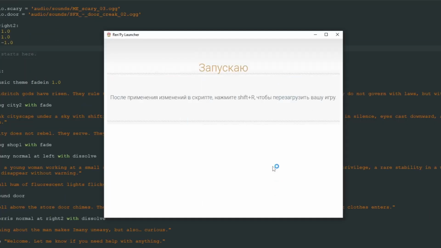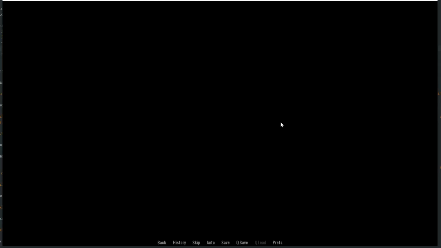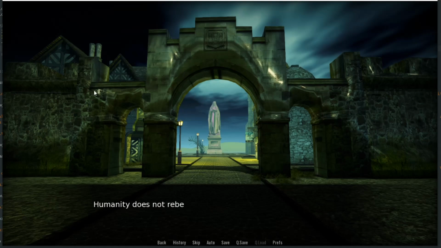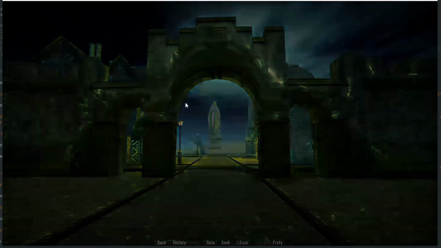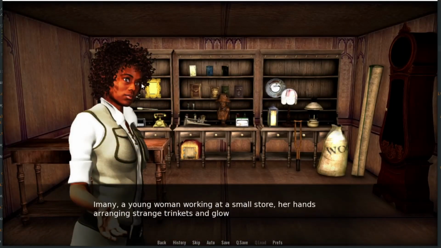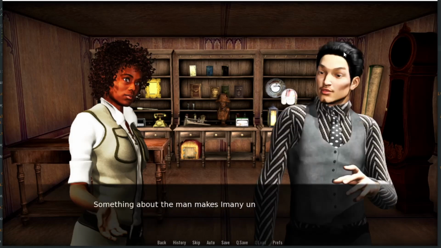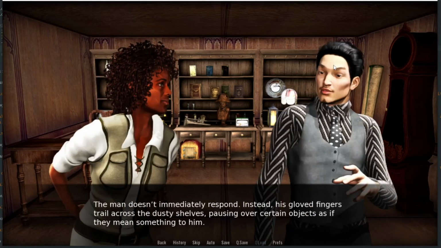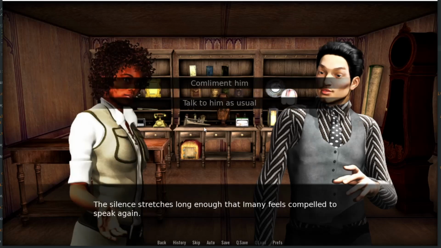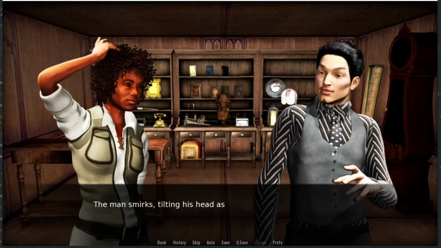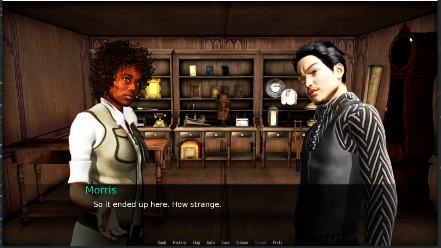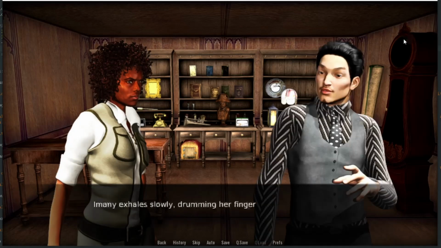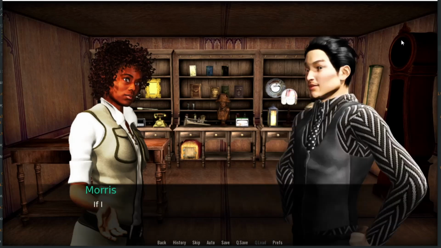Here in our game, if you remember, we have our main character Imani that works in a store, in a Lovecraftian kind of setting. She works in a store, and one day she meets Maurice, a mysterious stranger that wants to get some item from his store for free because he doesn't have any money. So at some moment in the game, we have a choice to give him this item for free or don't give him this item for free.